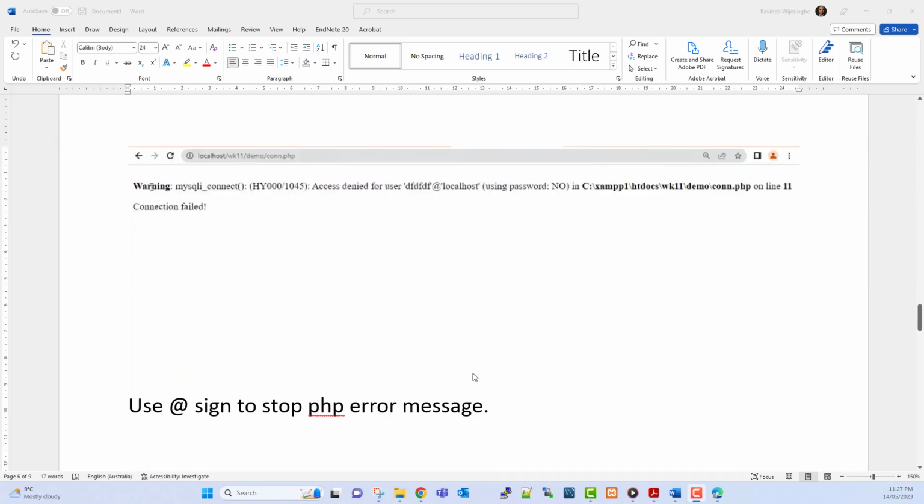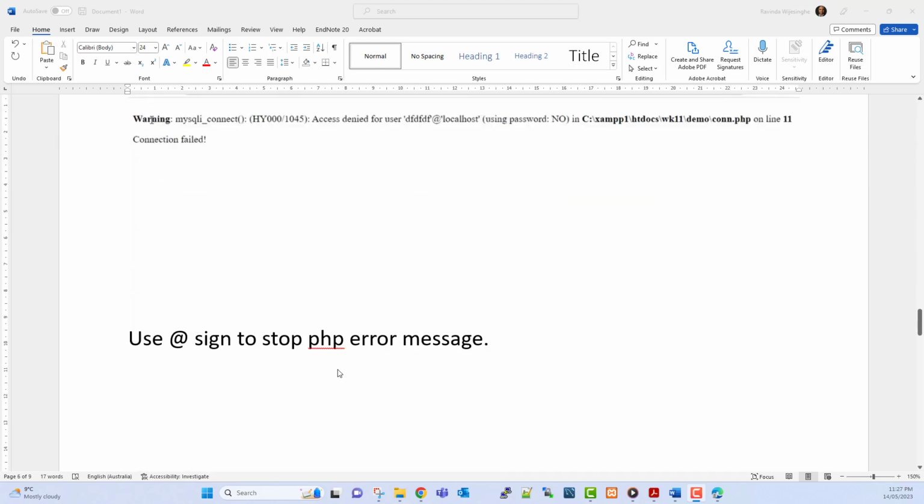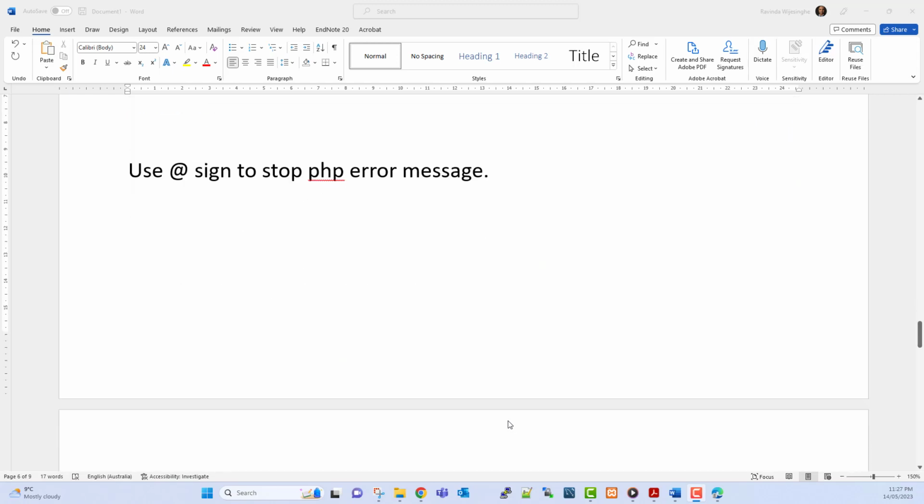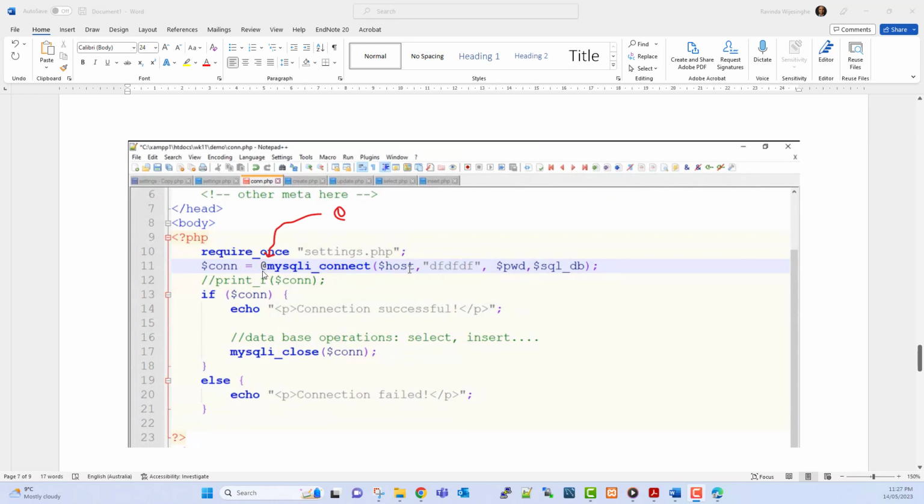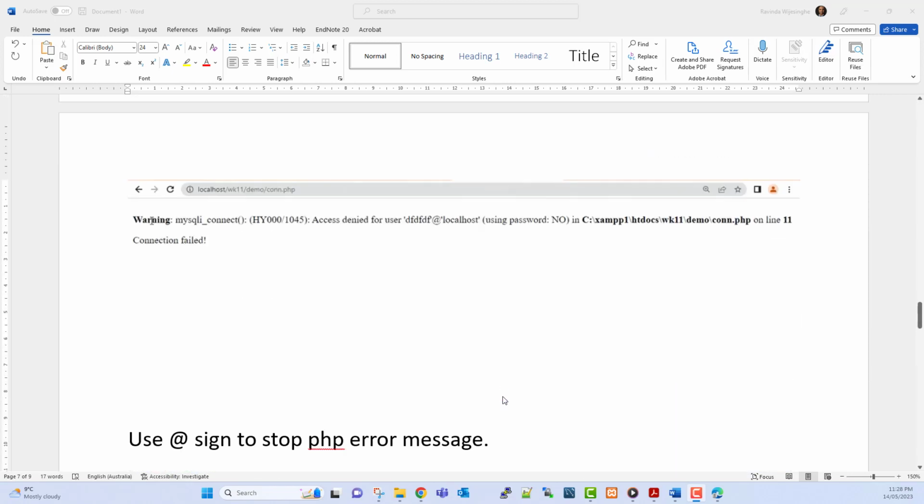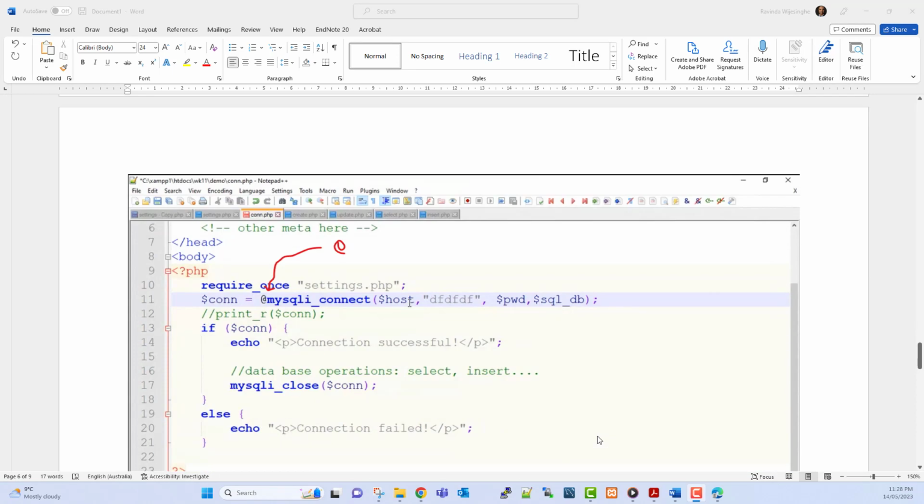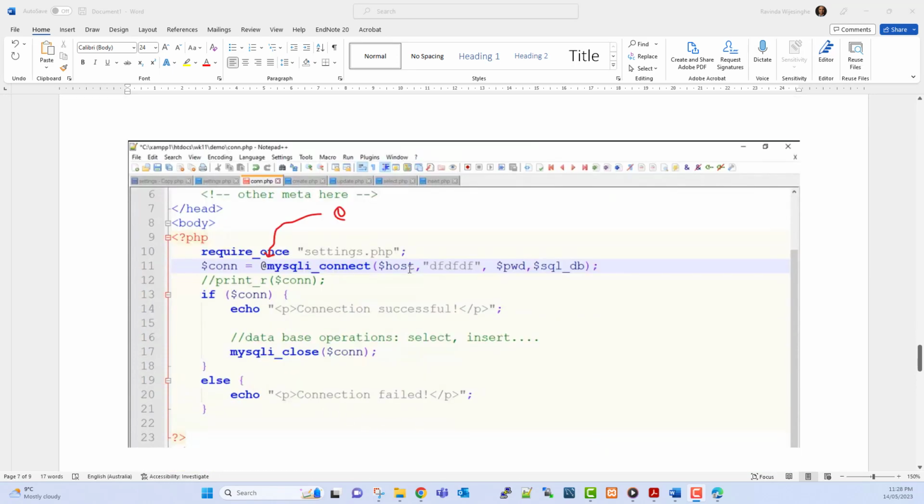For that, what I can do is use the at sign to stop the PHP error message. What do I mean by the at sign? If I go to my connection file, I can just put the at sign in front of my mysqli connect. If you put that sign, you will not get this particular warning message, but you will get only the user defined message called connection fail, like I defined here.